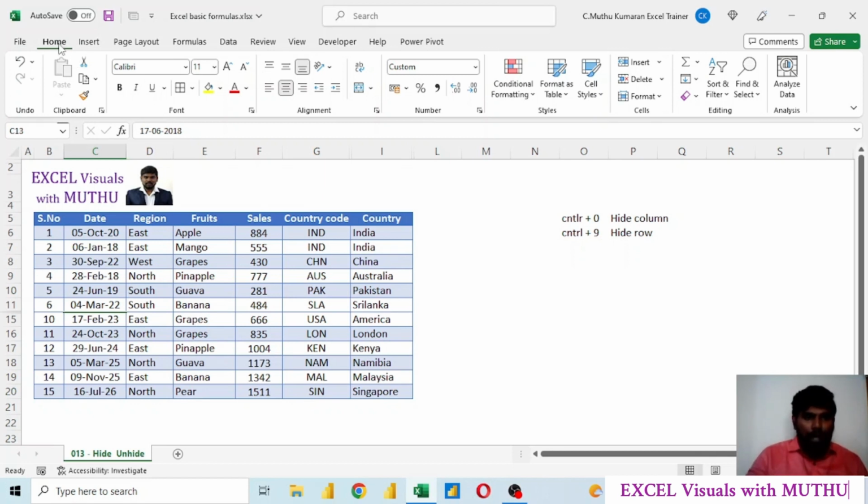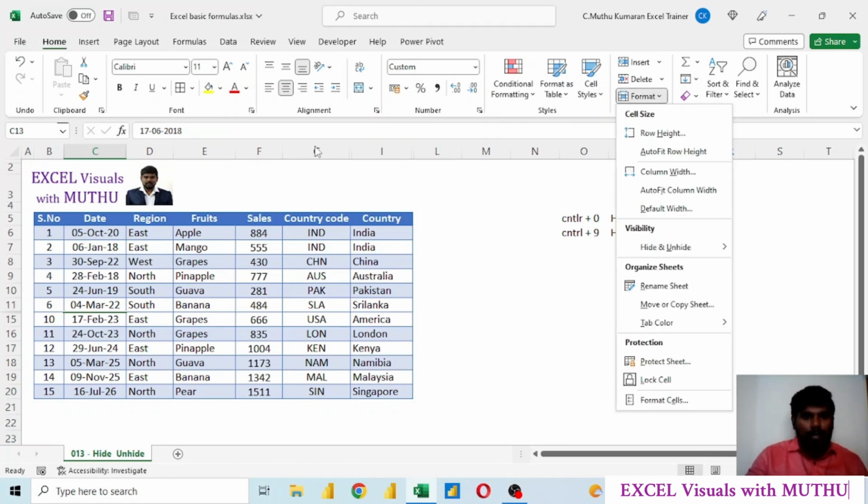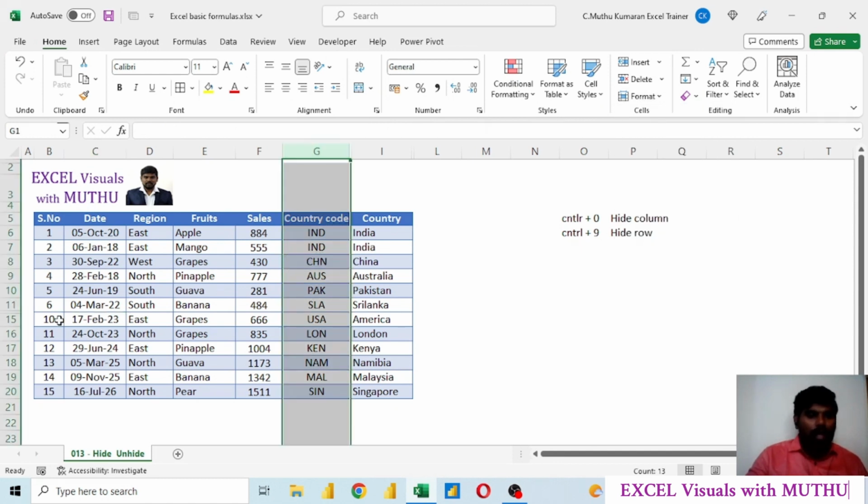Number 1, by the Home tab, Format. Number 2, by selecting the column. Number 3, by using the shortcut. For unhiding, that's really a tough task for people. What they have to do: after G, the H column is hidden.